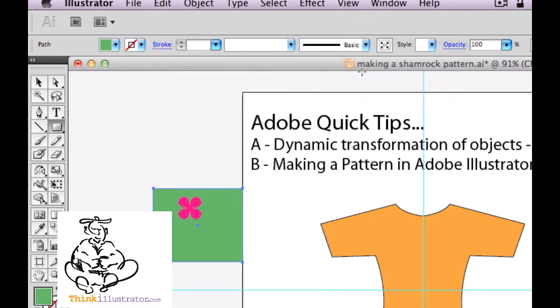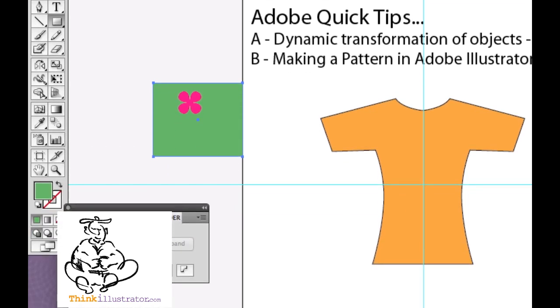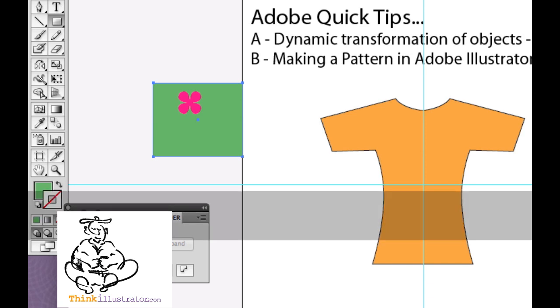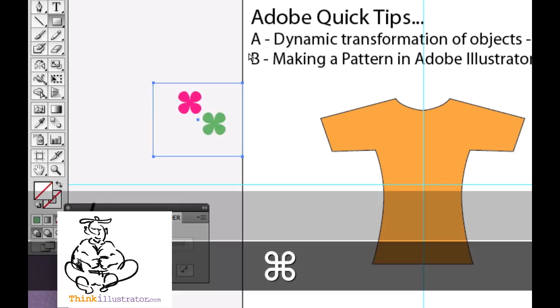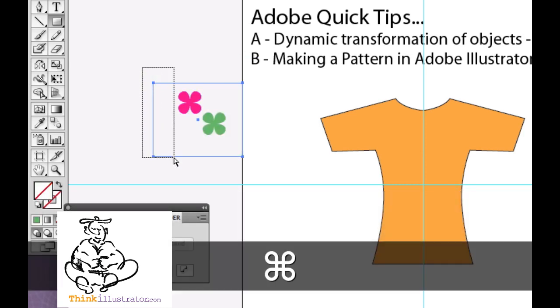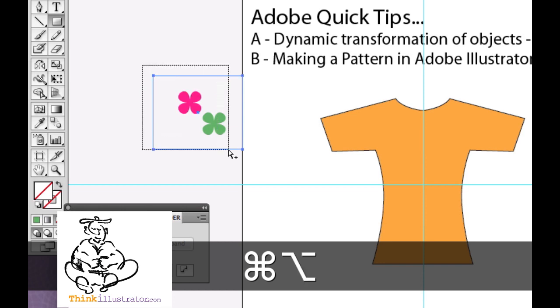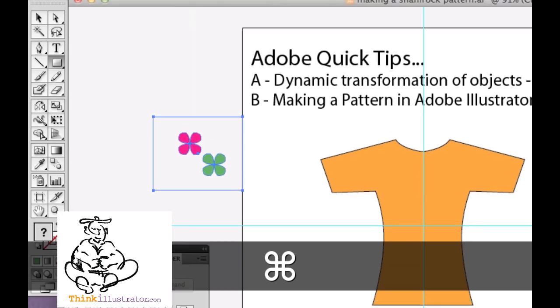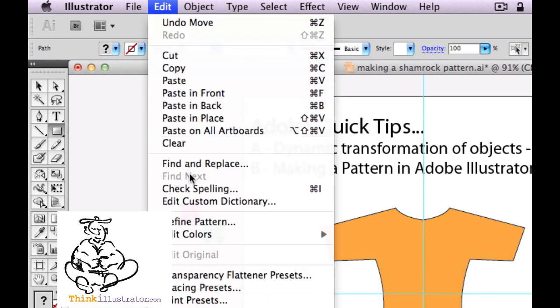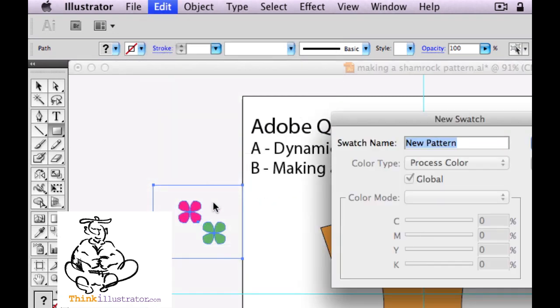Windows, Control Shift left bracket. Now I don't want my pattern to have a background color. So I'm going to select the stroke, select the fill, X key, select the fill, slash. So make sure the box is sent to the back. Now, in order to affect this, I need to select this. I'm just going to move this into place here. Okay, so I select the objects plus the pattern. Edit, Define Pattern. We'll call it shirt.